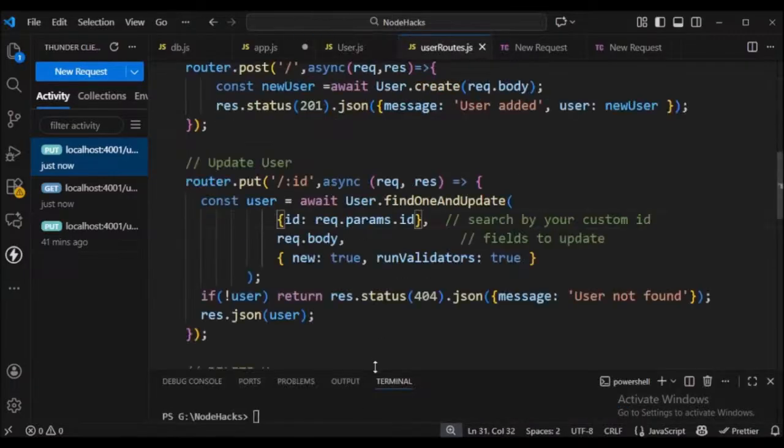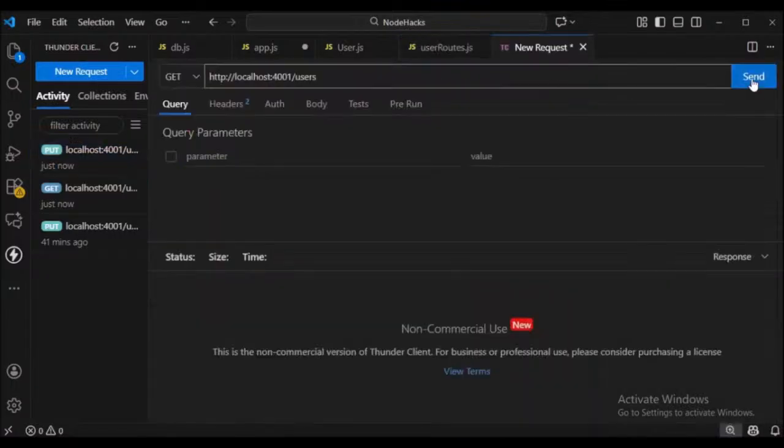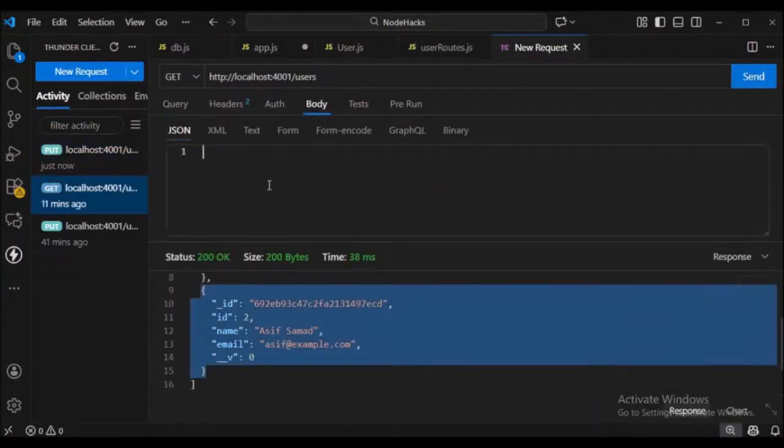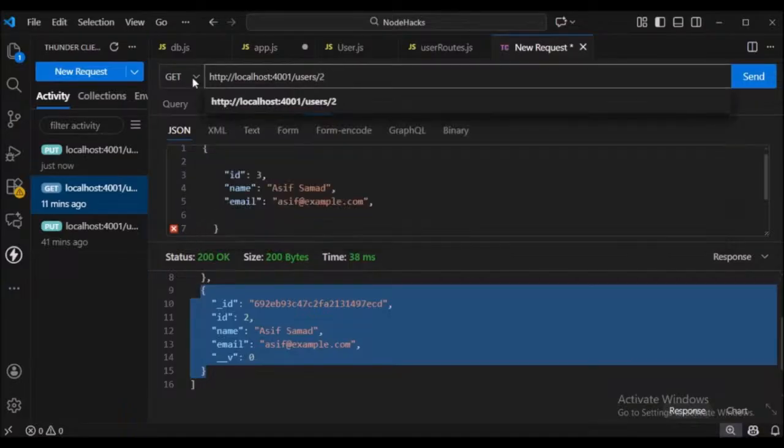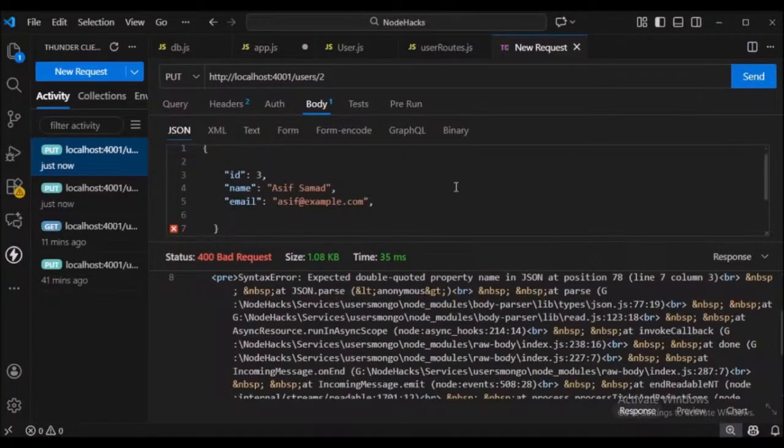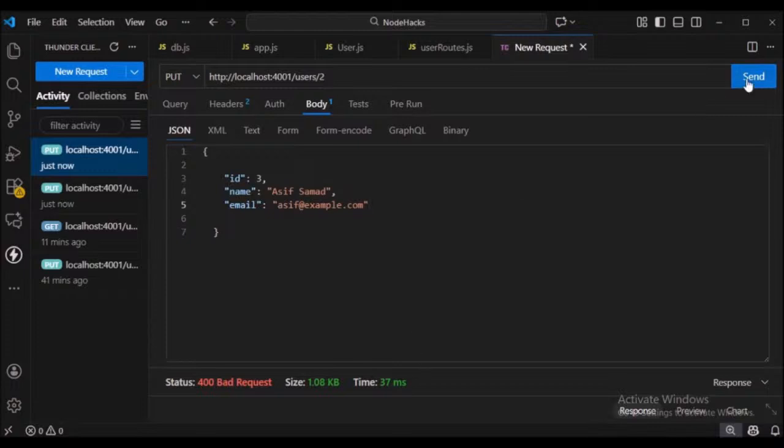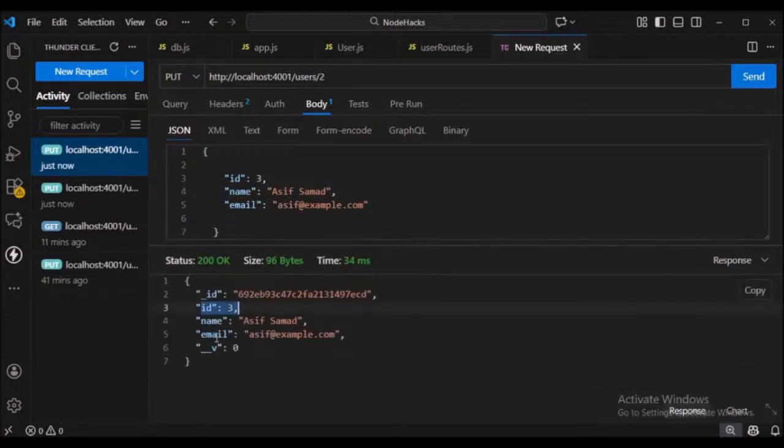Now if we again start the server and test the code, you will see that it would accept id inside the body and will also update data inside MongoDB based on id. But viewers, you can see it is keeping both IDs in the MongoDB.